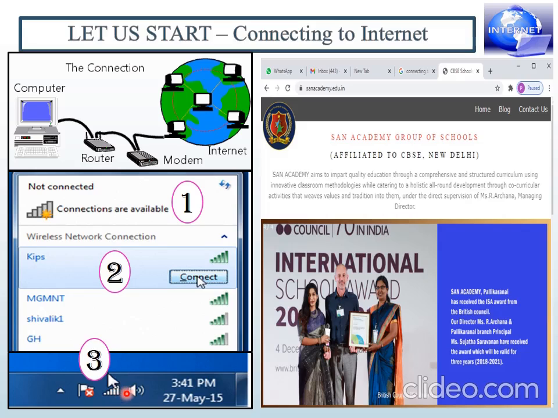So once the net is connected, you can go to the website. This is how you can go to the various websites, whichever you like. For example, for KIPS Academy, we can even search for our website and get connected to it, and you can access whatever you would like to.